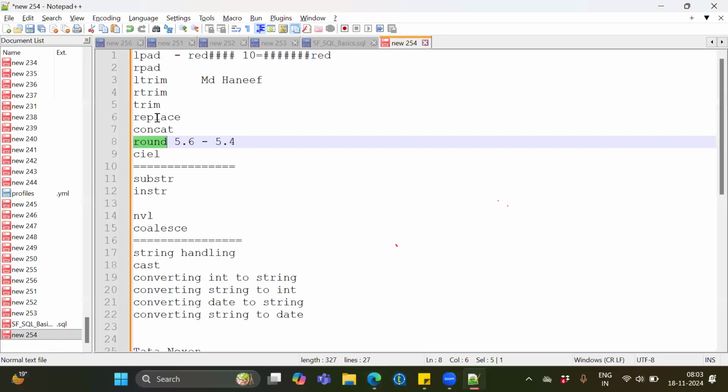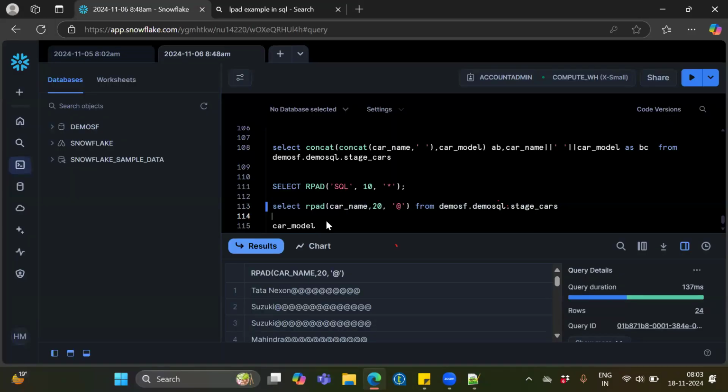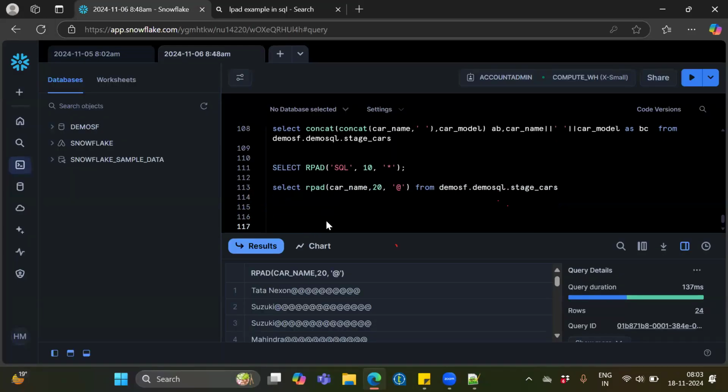So replace, take the examples from Google. Round and everything, observe the data. Just this one I'll show you, because these are all very simple things. You need to practice. It is not that I can tell you everything.